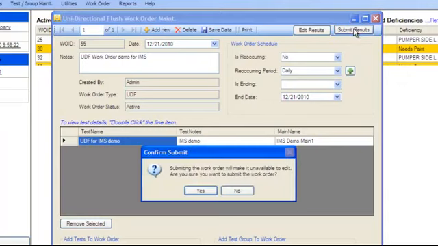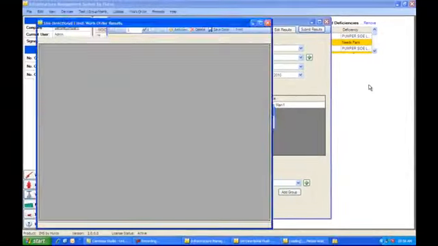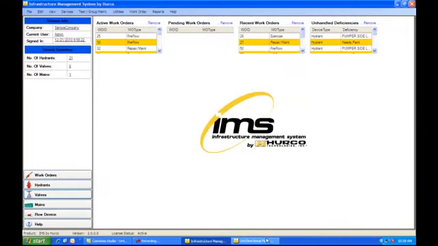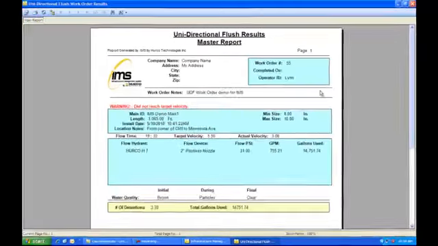So we're going to click on Submit, and it'll give us a warning. If we submit these results, it'll no longer be available to edit, so be sure that you have all your information entered correctly. Click on Yes. And go down to your taskbar, click on Unidirectional Flush, and you're going to get a report.